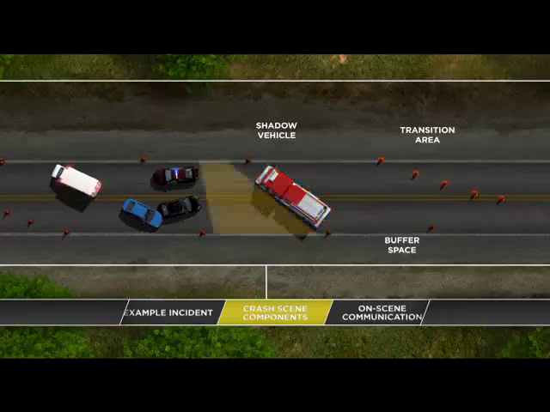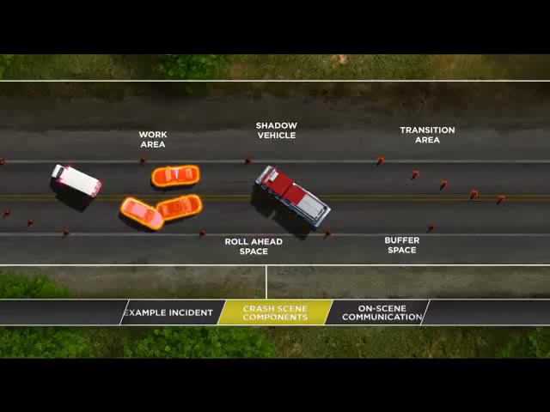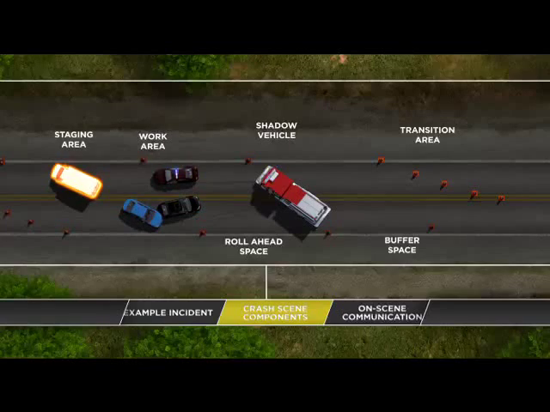More space after that, because if a fire truck gets hit by a semi, it's going to move. So you need to have a little bit more space in there, so if it does move, it's not hitting anybody. And then you've got your work area where the actual crash is. This is where the pedestrians are. And then staging area, it could be the ambulance, could be tow trucks, far enough downstream.